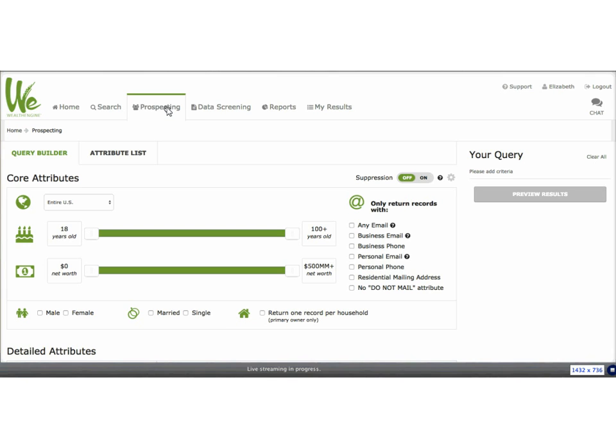Now, one thing to note is, as users, some of you may not have purchased any WeProspect right now, but you should have access to this tab. Even if you haven't purchased any credits towards WeProspect, you should be able to access the tab, play around with the query, and build some lists even if you are not purchasing those lists. So with that, here in my prospecting tab, I'm going to show you how suppression works.